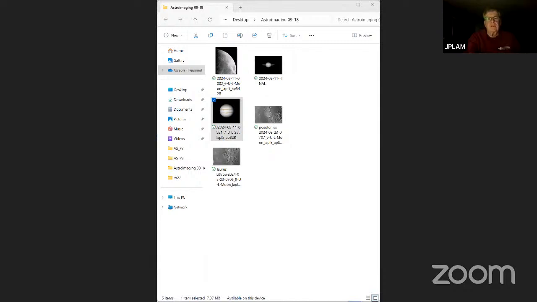It's really a beautiful mirror. I shot these with an f5 mirror, and I shot these at f20.